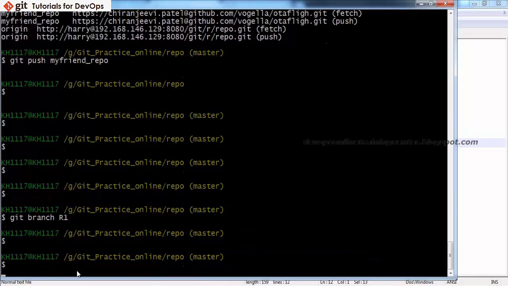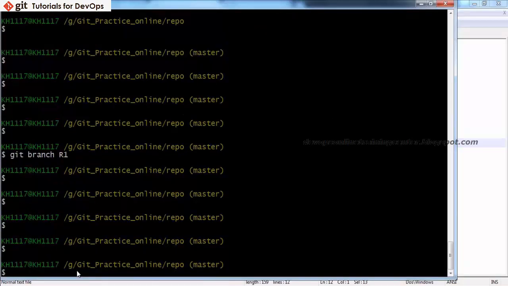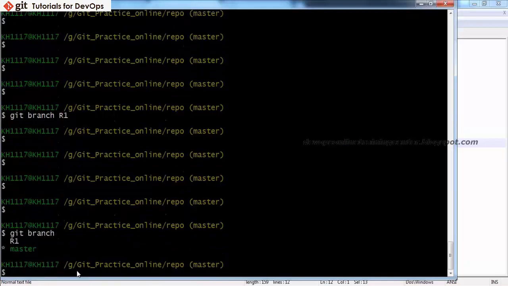You might be thinking, how do I know whether my branch is created or not? Try to run a command, just git branch without any input. This will show you how many branches are there, your master and R1. Can you see R1 created now? R1 is created, but you are not in R1. You are still in the master. Now I want to switch to R1 and work on something over there.